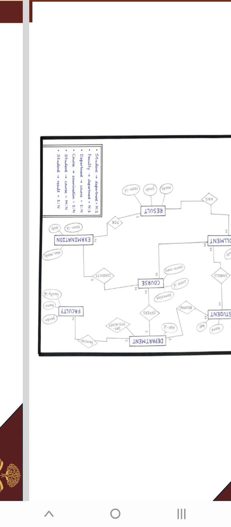Examination means many subjects, more than one subject, which we also call n. So one course offers many examinations, that is 1 to n, we establish a cardinality relation. And student and course: many students and many courses, so we establish a cardinality m to n. And student and result: one student and many results. Many results means subjects are n, and results are n. So student is 1, result is n, and we establish a relationship 1 to n.